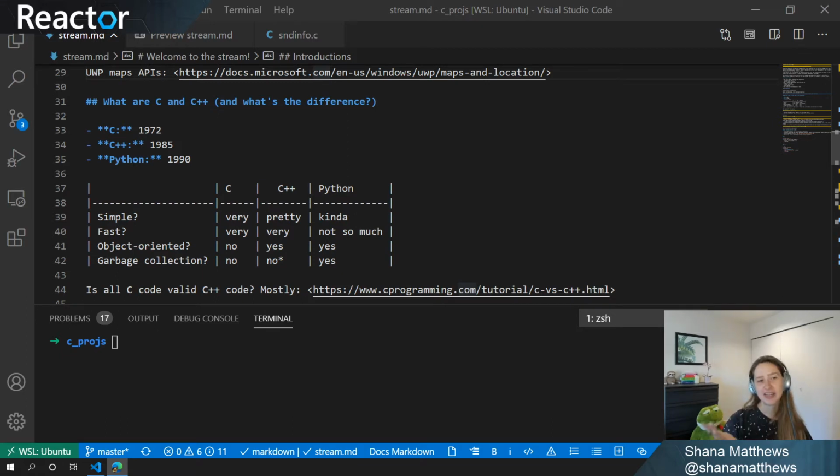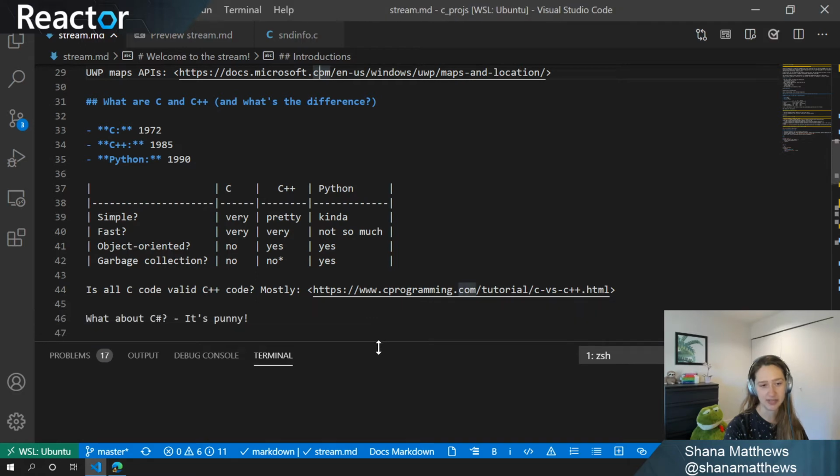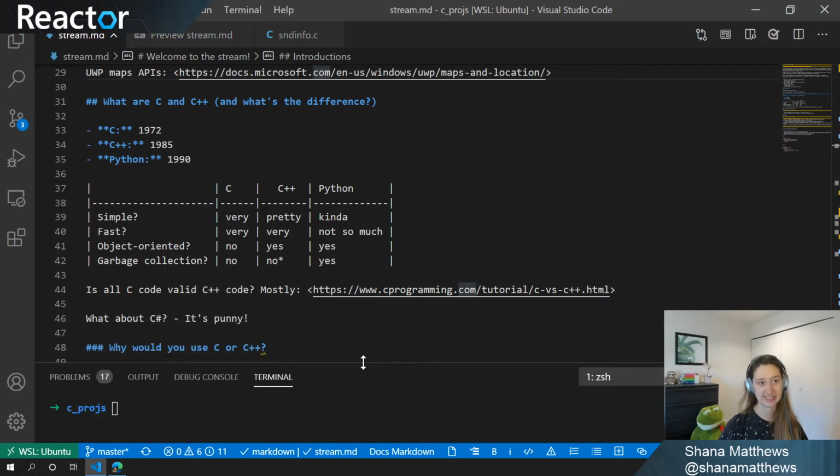So first of all, what are C and C++? I think we probably all know that C and C++ are programming languages. They have really similar names. There's also another programming language with a similar name, which is C#. I'll talk a little bit about that too. But I just wanted to give a tiny bit of history and comparison to show you why you might be interested in these languages.